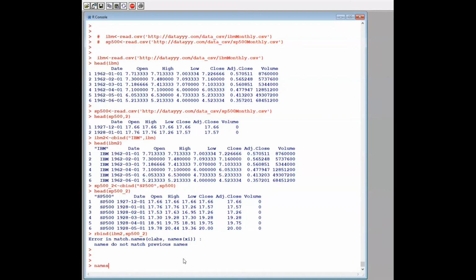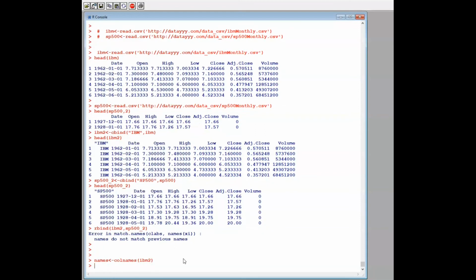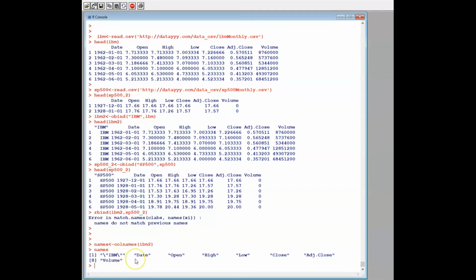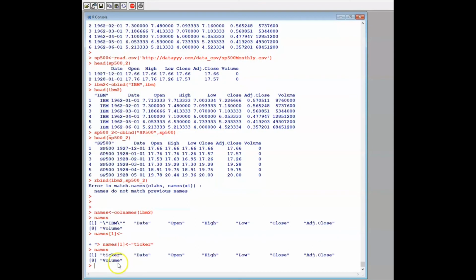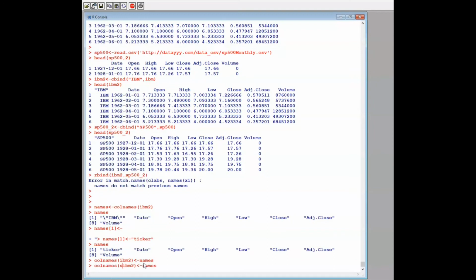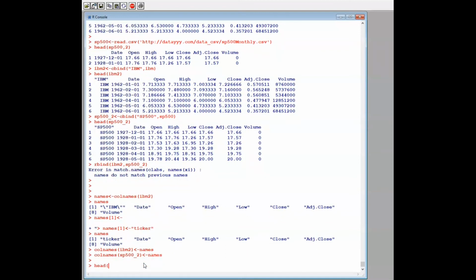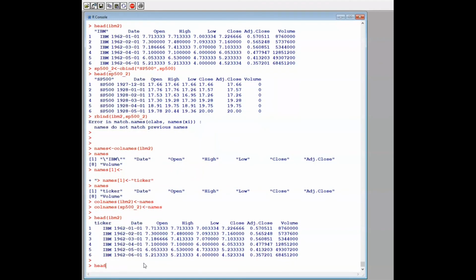This is the column. So let's call names. Let's get the column names from IBM2. The first column name is called IBM. So let's make the first one we call ticker. So the names are ticker, date, and so on. Then we do the same for both column names, IBM2 names and also SP502 names. Okay, so let's look at the head of IBM2.